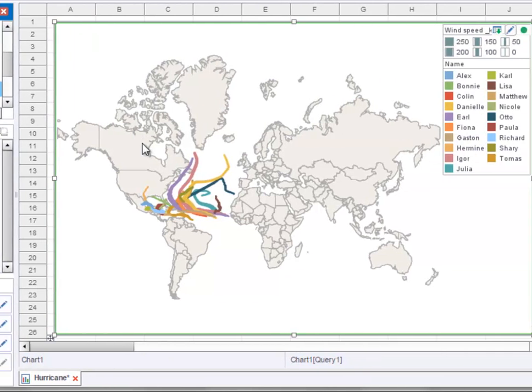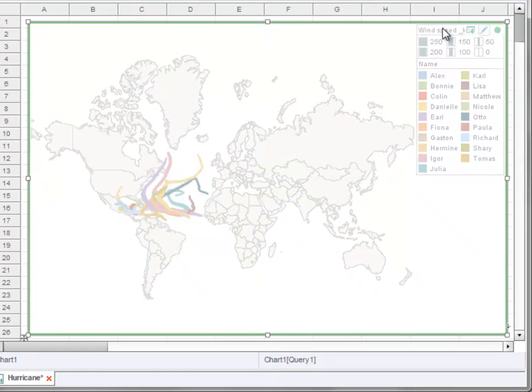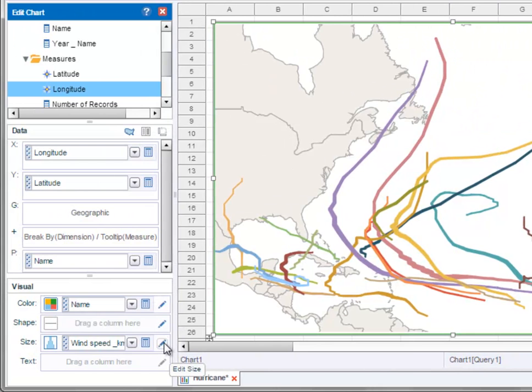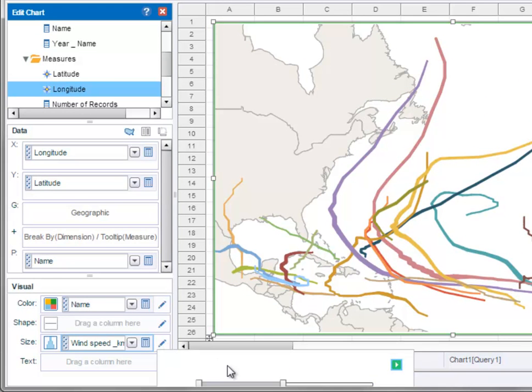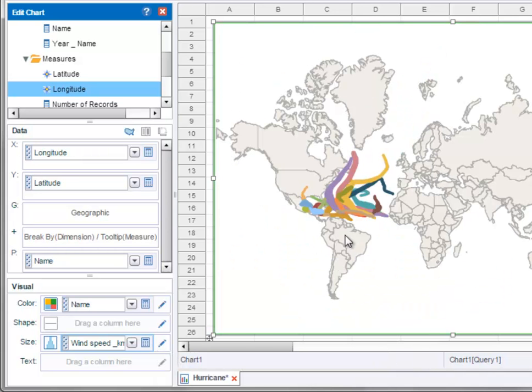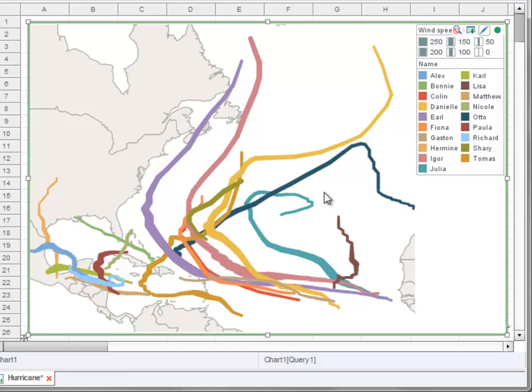Again, you can zoom in on the chart data by selecting the hurricane data and pressing the Zoom button in the mini toolbar. To adjust the size of the lines, press the Edit button next to the Size field in the visual panel and drag the slider to increase the max size. You will need to zoom the chart again after making this change. Note that the tooltip provides information about the individual points on each hurricane path.